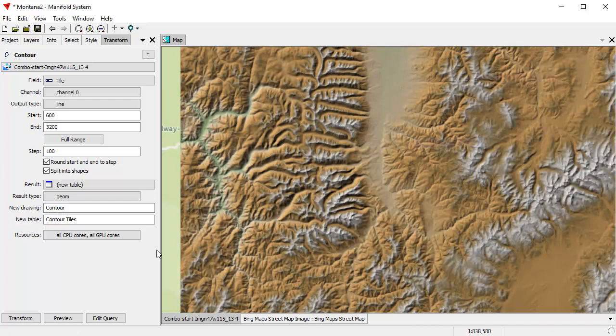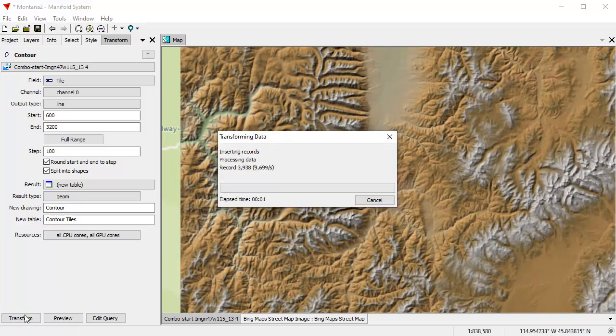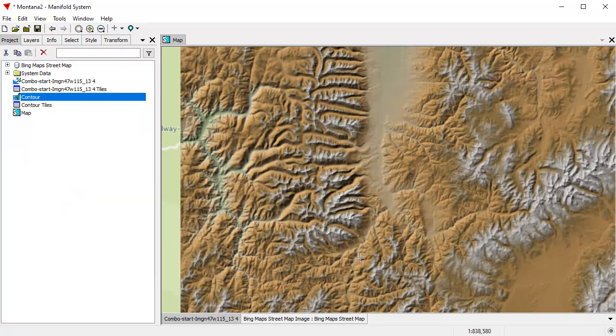Okay, let's hide the preview, and let's do the transform for real, and that'll actually build a new, what we call a new feature class, and that is a layer with polylines in it, from 600 to 3200 with a step every 100 that do the contours for all these. And as you can see, that took about 15 to 16 seconds. And there in the project pane is what we've created.